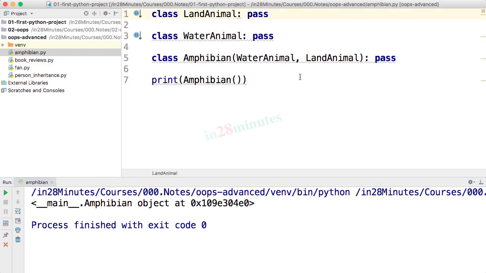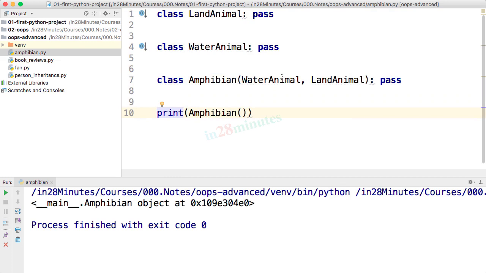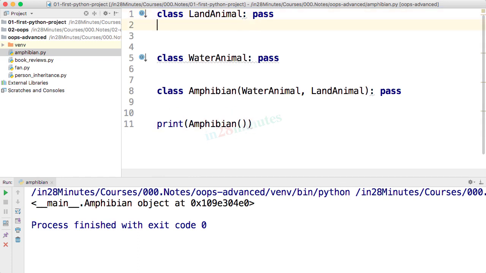What we are doing in here is called multiple inheritance. The amphibian class is inheriting from water animal and the land animal. So if these classes have any methods, then the amphibian class will also inherit from that. Let's look at a simple example. What we'll do now is we'll create a simple constructor in each of these classes.